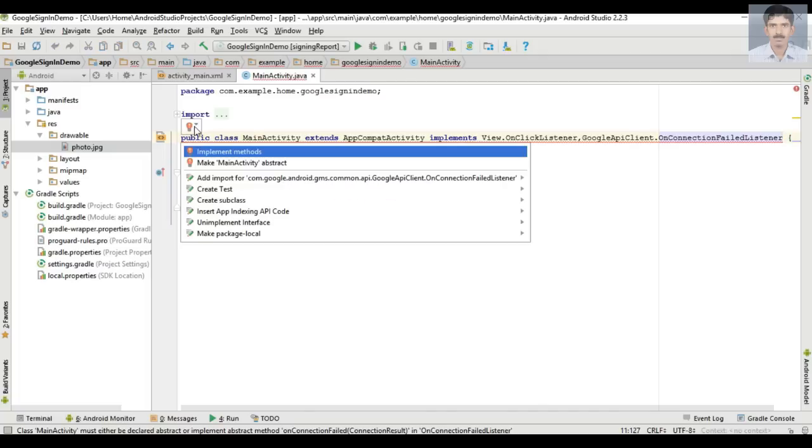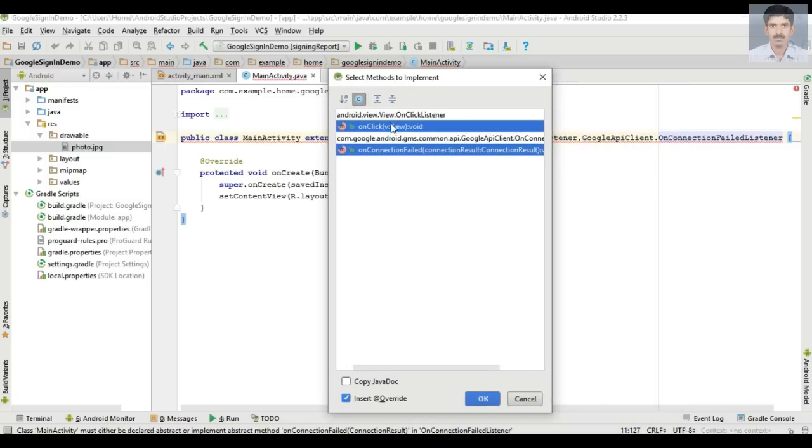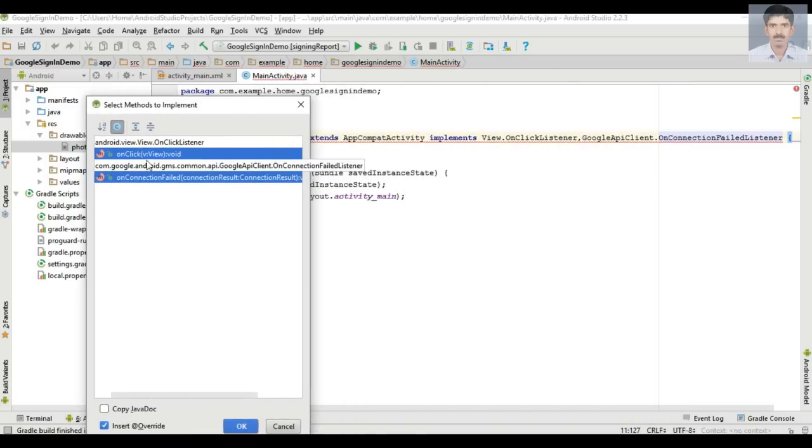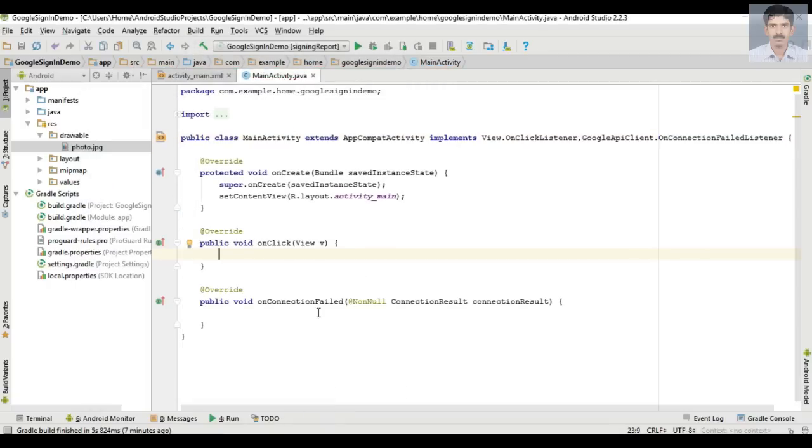So now you need to implement the needed methods. This is the method for the on click listener. The method name is onClick, and this is the method for the on connection failed listener. The method name is onConnectionFailed, and you have to implement these two methods.